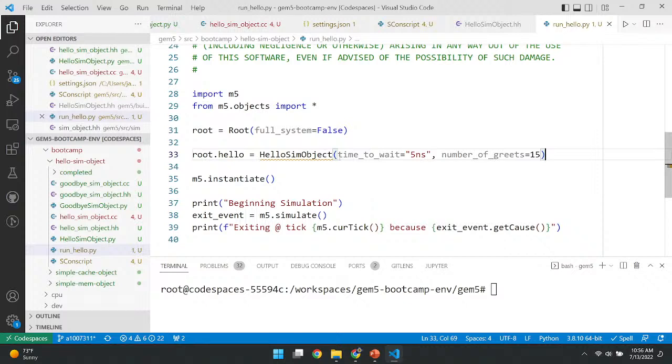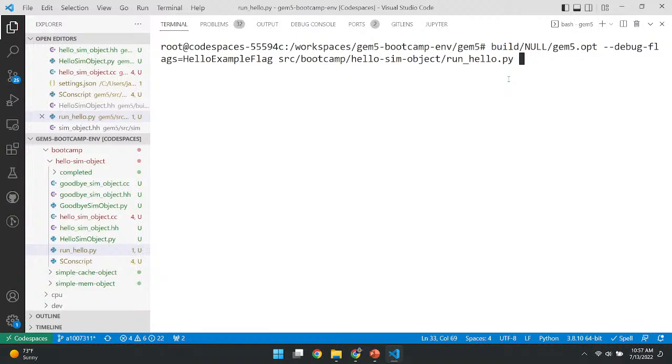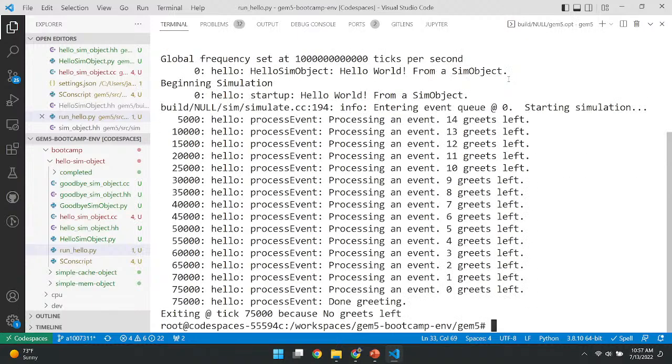Yes. So just to confirm, we're still going to see print statements from constructor and startup, but now we're going to see 15 hello worlds, and then 1 done greeting. And we're also going to see that the simulation does not end at max tick. It's going to end at a different tick. So this is what we expect to see, and we hope that is what's going to happen. So let's run the simulation again. Again, let's specify the debug flags and see what happens.